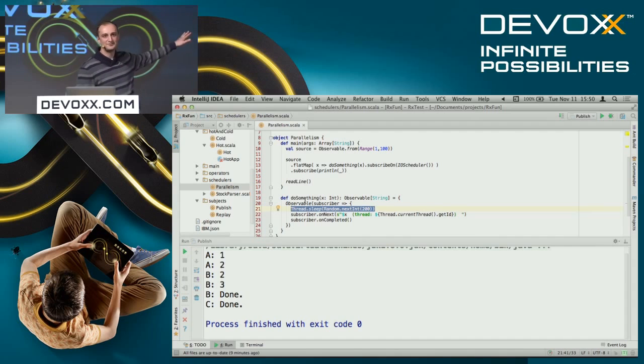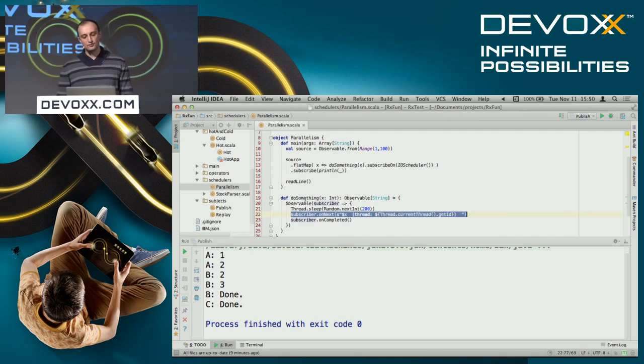For now, I'm just making the thread sleep for a random amount of time, just to simulate that effect of latency. And then we emit the resulting item, but actually we transform it to a string so that I can print the thread ID together with that emitted item. And once that one item is done, we just complete the stream, and that's it.